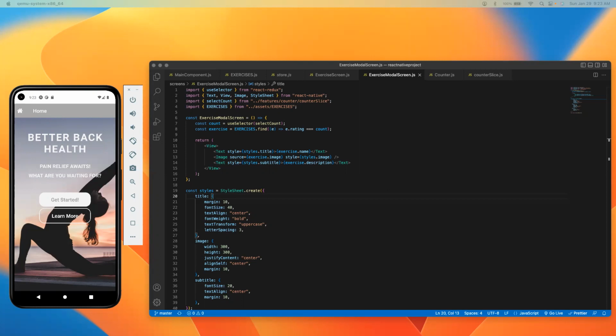And what they'll be able to do is rate their pain on a given day. And from there, it will populate their exercises. So a little more dynamic based on how they're feeling that day.